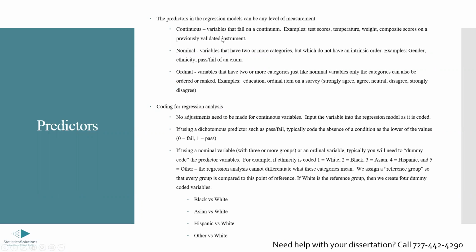So just as I touched on the previous slide, the predictors can be any level of measurement. You can have continuous, nominal, and ordinal variables. As far as the coding, many times you don't want to keep variables in word format. If you have white, Black, Asian, Hispanic, you want to assign numbers to these categories. Not absolutely necessary, but it does help as you progress into the analysis. So no adjustments need to be made for continuous variables. If you have a predictor like height, weight, or BMI, you input that variable as it's originally coded.